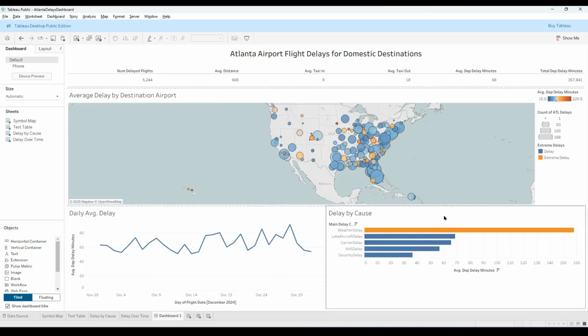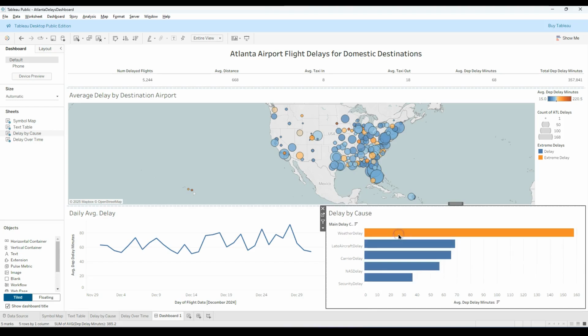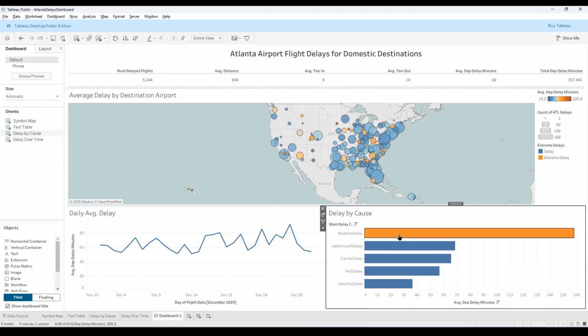The bar chart has space that's not currently being used, so I'll select it, and then in the menu drop down for its container, I'll select it and then use Fit and then Entire Width. So this is looking pretty good. Before ending this video, I want to show you what happens to your dashboard when you modify a worksheet.